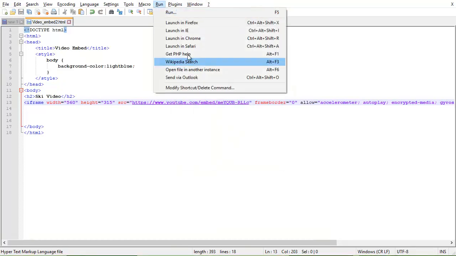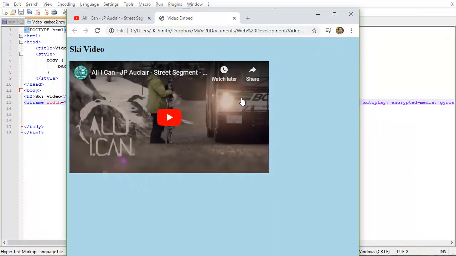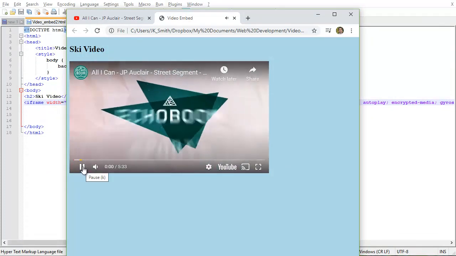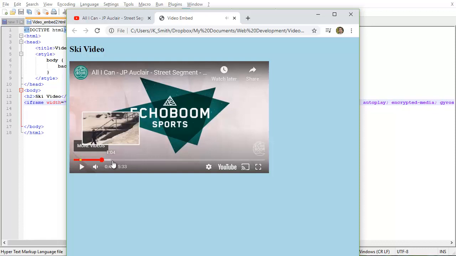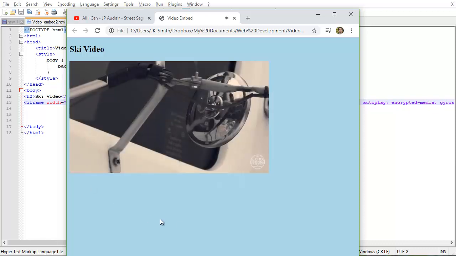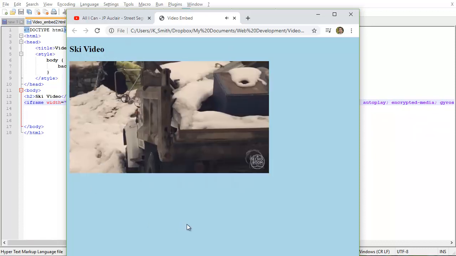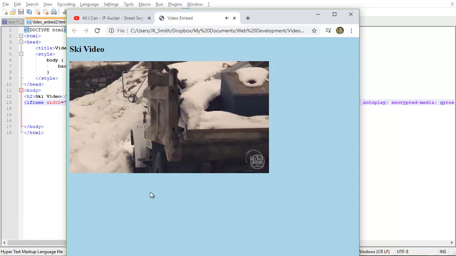Oops, that's not what I wanted. I'm going to launch it in Chrome. And here's my page. I've got my light blue background. I've got my heading called Ski Video. And right here is my YouTube video. And if I play it, it plays. It gives YouTube the credit. And I can watch it right here on my page, YouTube video. That's really all there is to it.